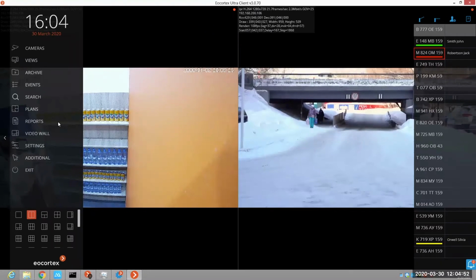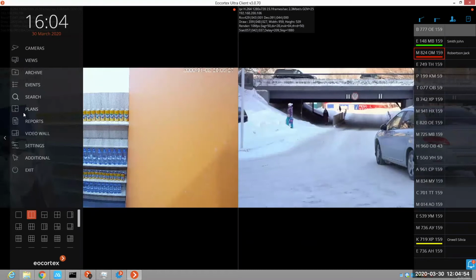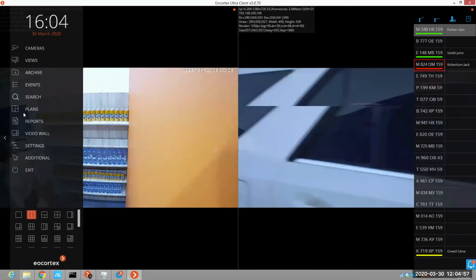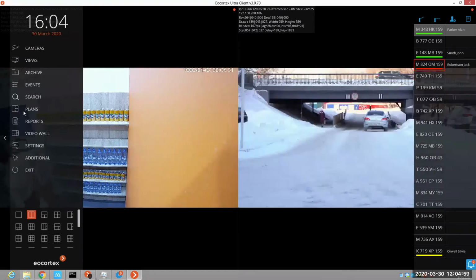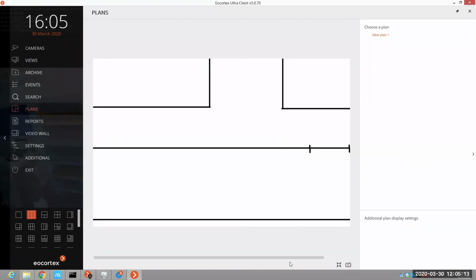Just briefly take a look at the rest of the options right here, and then we will go to analytics, because I think that you are more interested in that. So we will discuss it more closely. So events, as I said, then plans. So here is the plan. So this is how it looks in the client application. Then video wall.